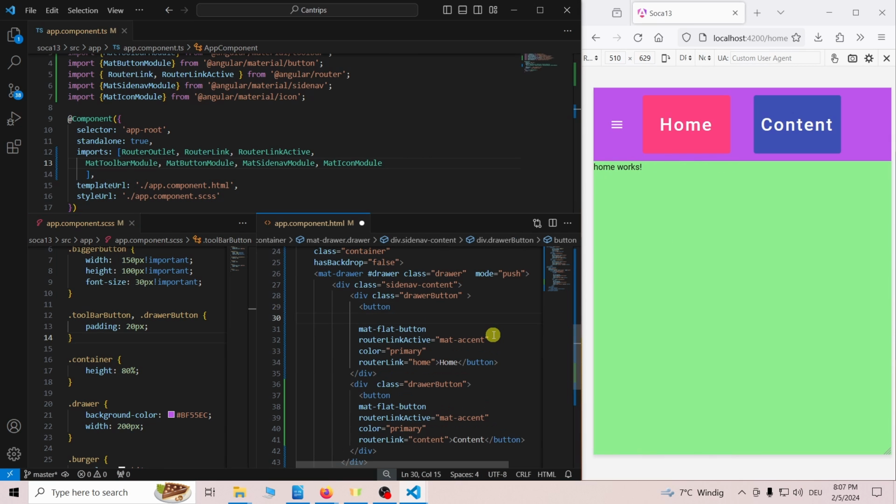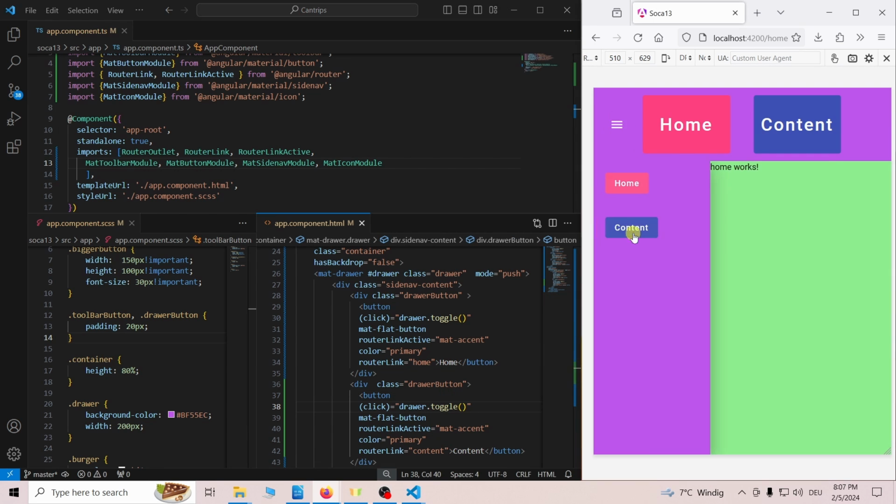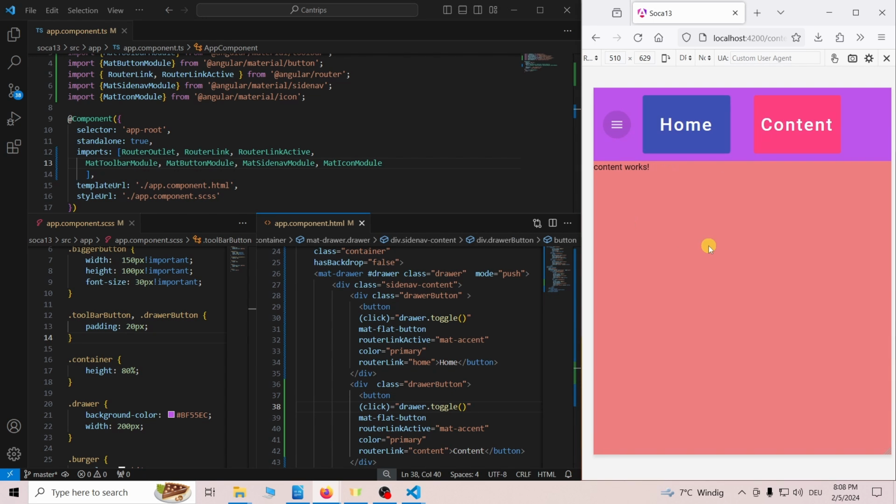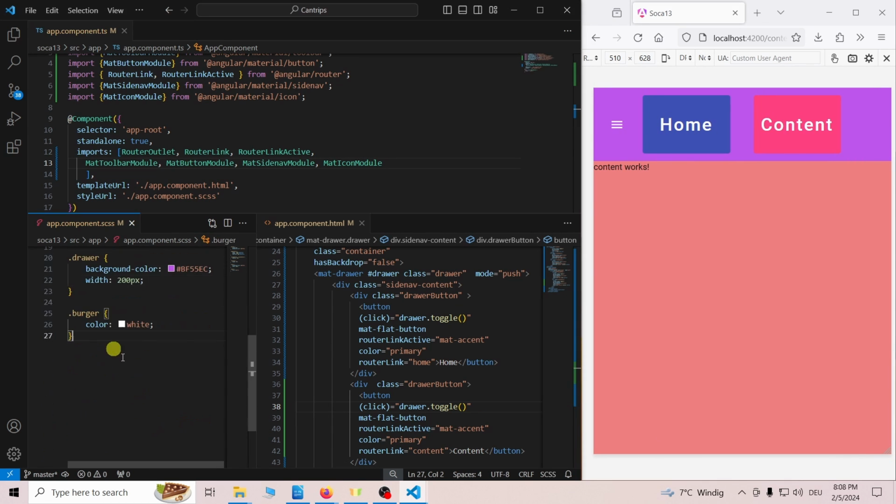To close the drawer, when we click a button, we can use the same template reference as we used for the burger menu. Removing the toolbar buttons and shrinking the toolbar is done by a simple media query.